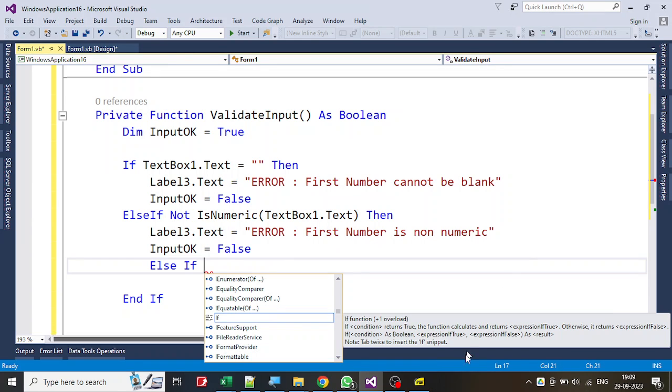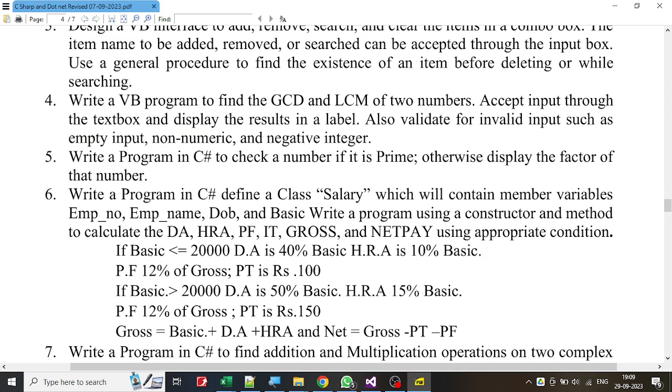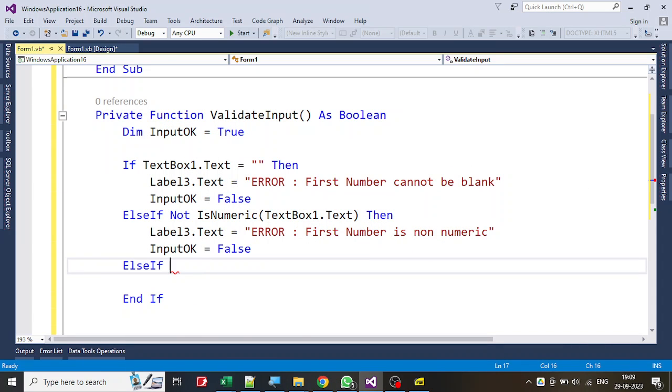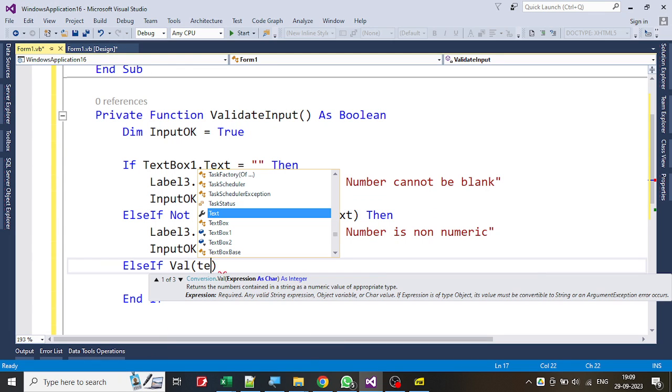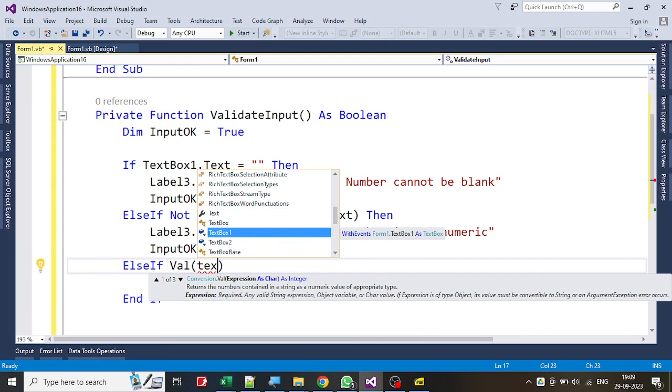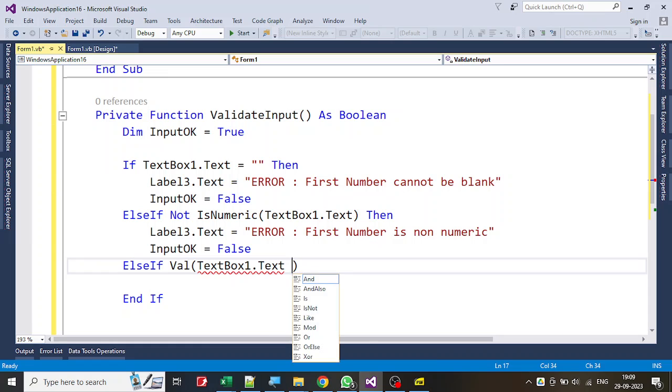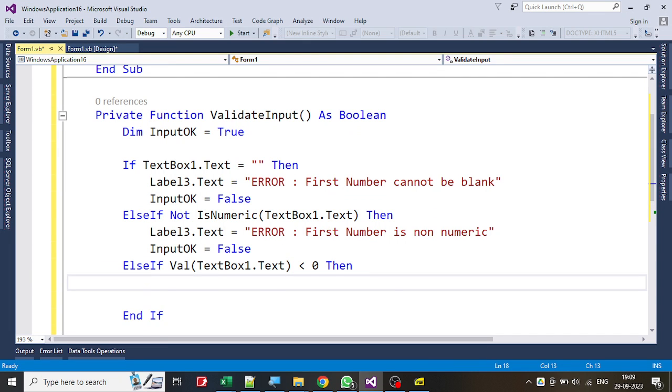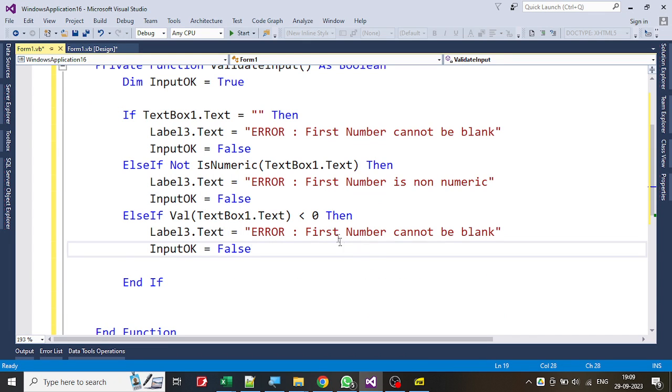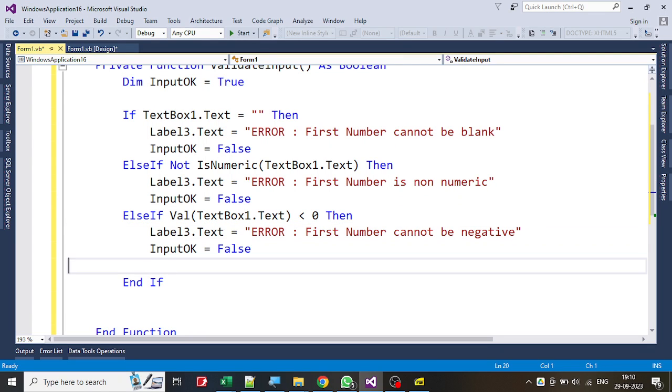In the same way, I'm going to go for the last else if. Let's check what is the last thing. They're checking for the negative number. So else if I'm going to say value of text box 1.text, if this value is less than 0, that means negative, then I'm going to do the same thing. I'm going to give an error message saying that the first number cannot be negative. Okay, so that's it. So this is for the first text box.